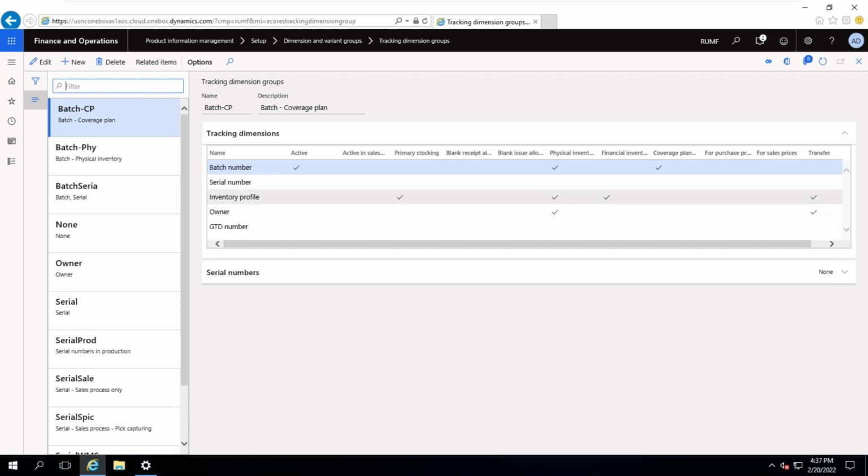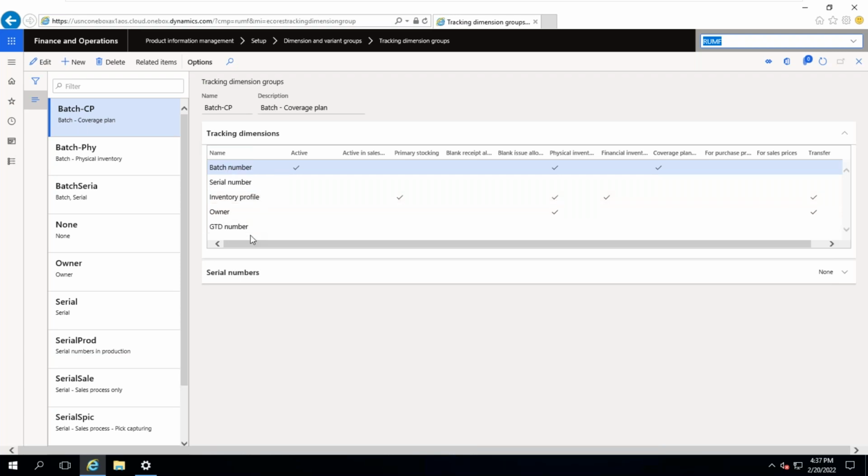But in the previous version AX 2012, owner is not there. In D365, owner came into the picture. The reason behind, in Russia, whatever it is there, it was made available for all legal entities. So we are going back to all companies. It will not show this inventory profile and GTT number. For all companies, it will show you batch number, serial number, owner only, these three. But these two extra, inventory profile and GTT number, are related to Russian localization.